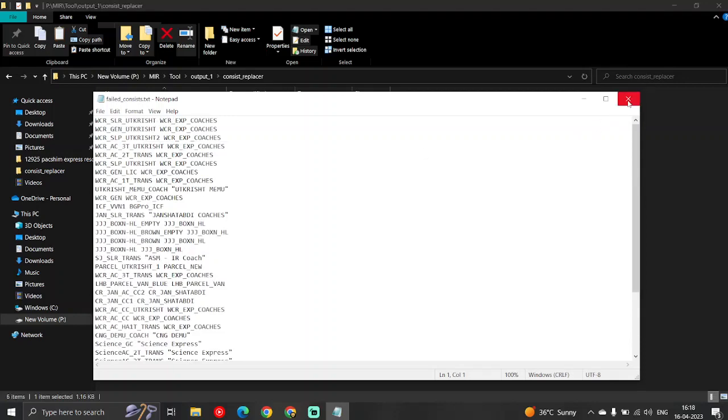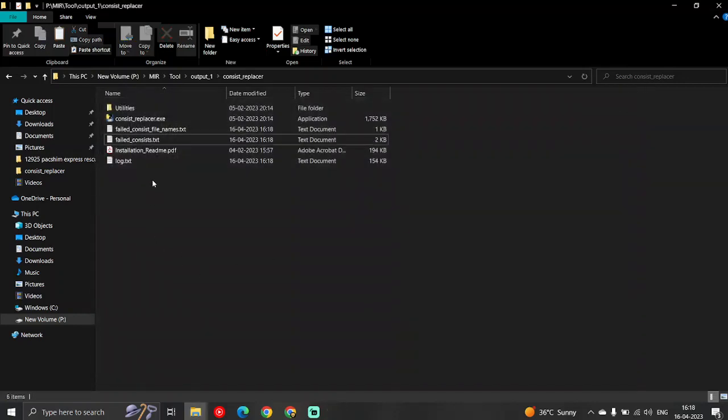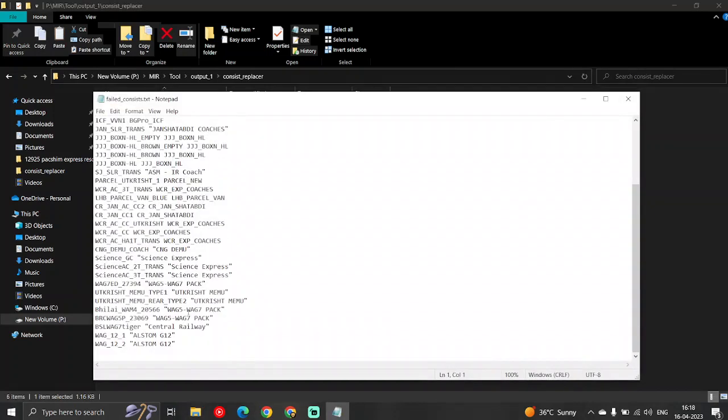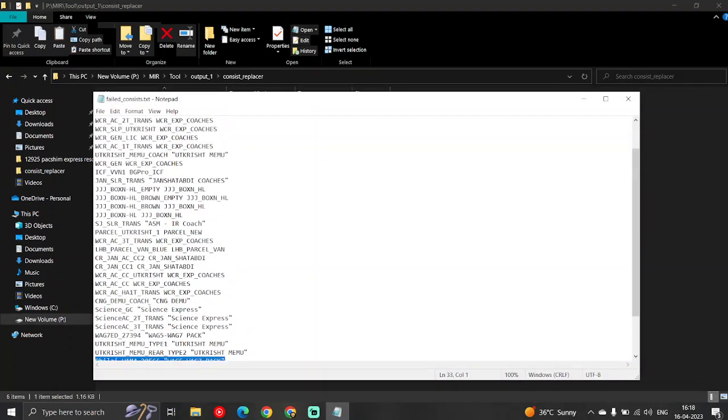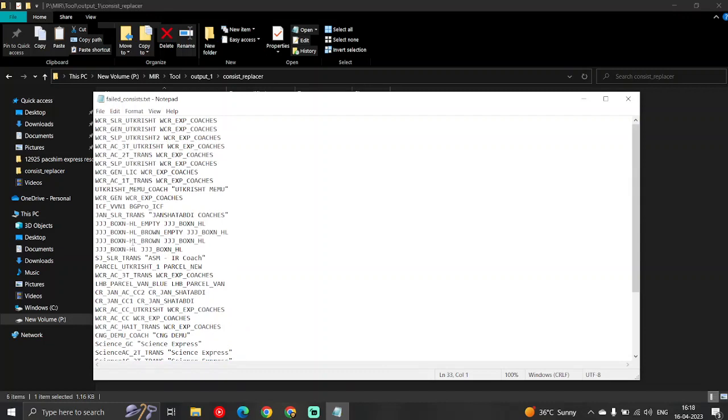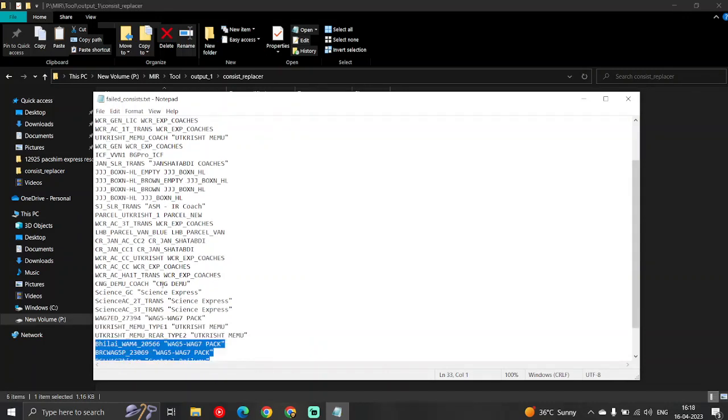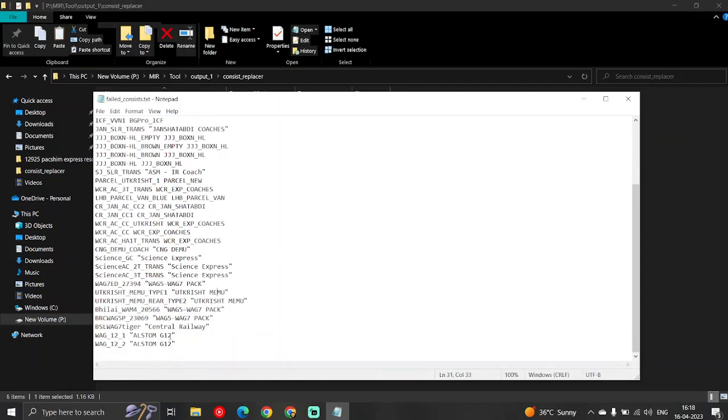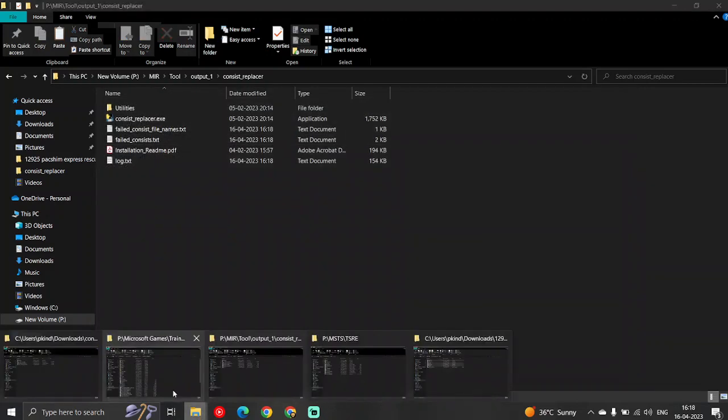Now, this older tool basically wasn't able to replace these WAGs, these VAMs, and many of these coaches and wagons. Most of these will be replaced by the newer tool, which I will show you in some time. So this is what was happening in the older one. I'll just run the newer one now.